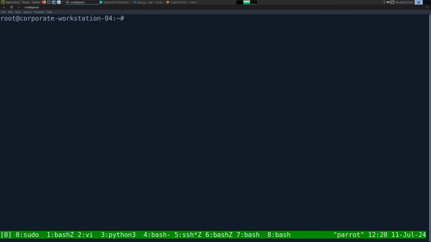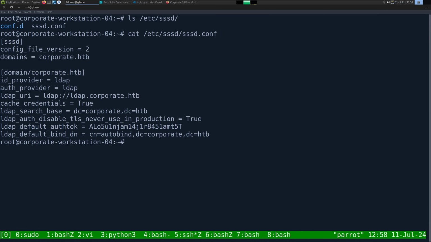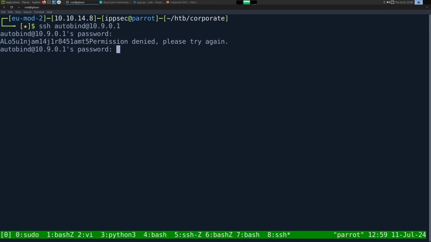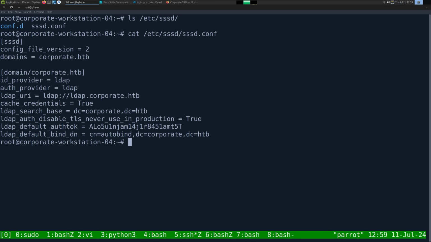What do we want to do from root? The first thing that comes to mind is going in the SSSD config, because this is how it talks to the LDAP server for all this to magically work. If we look at it, we can see there is the auth token, and we have the autobind user. So I'm going to try to SSH with this account. I'm going to ssh autobind@10.9.0.1 and see if that auth token works. I'm just pasting it there to confirm that is my clipboard, and it did not.